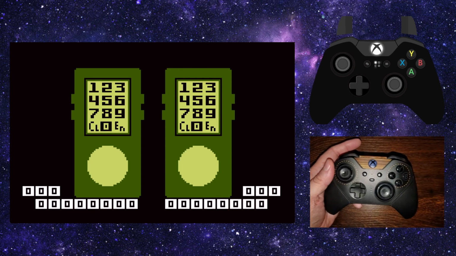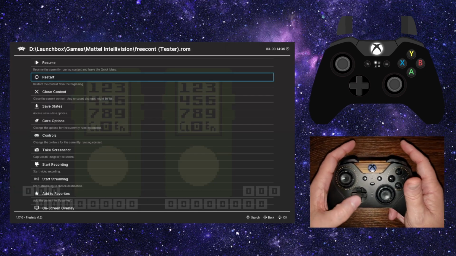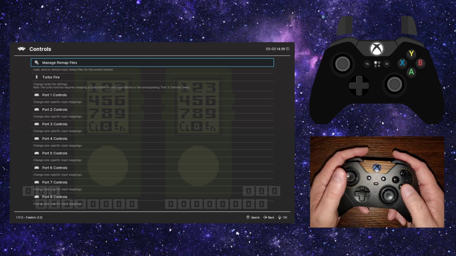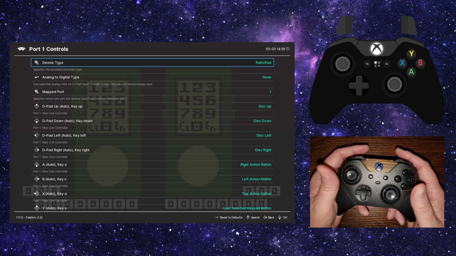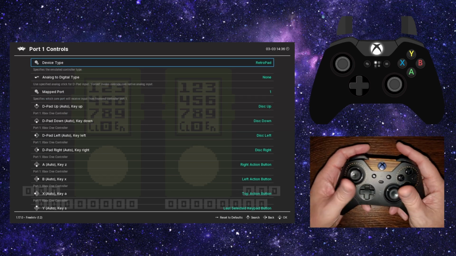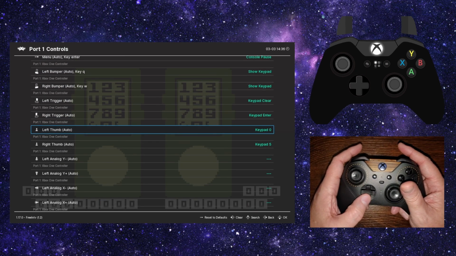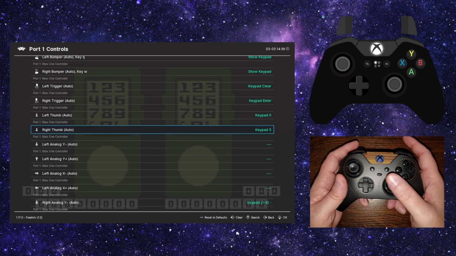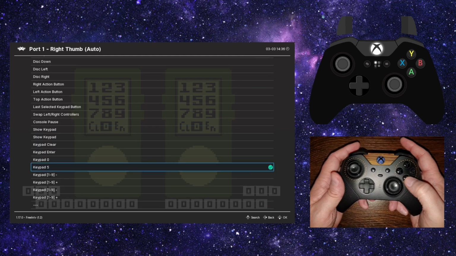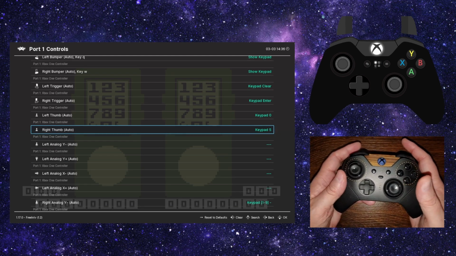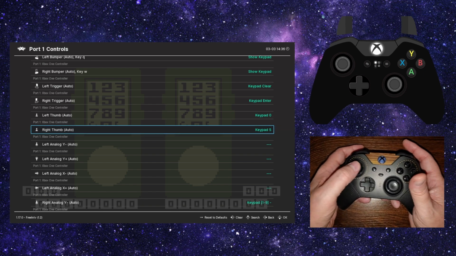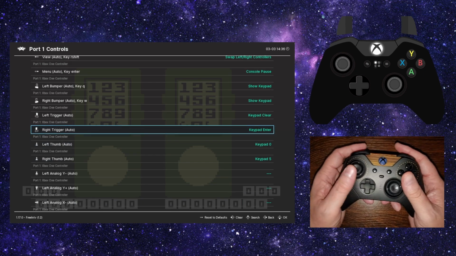Now, if you want to change it, you just hop into the menu here and you come down to controls. Effectively, the way that Retroarch works is it tells you what physical buttons you have, and it gives you an option of what you can map it to. So for example, if I come down here, there's the right thumbstick, and it's mapped to keypad 5. If you jump in there, you could map it to something else or unmap it. Also means you can double map things. That's how you can have the directional here as well as here at the same time.